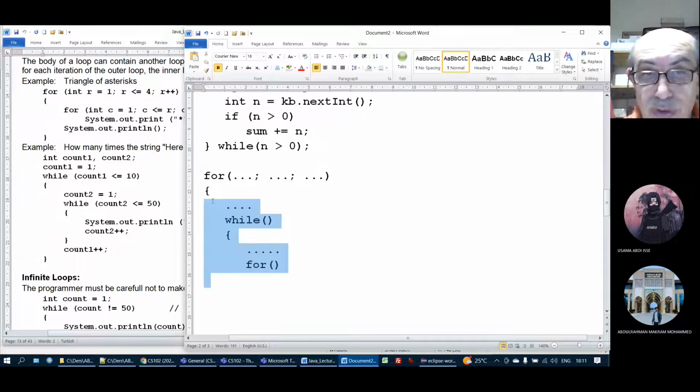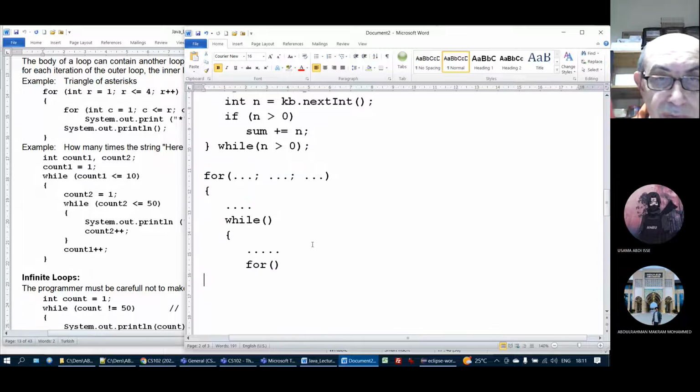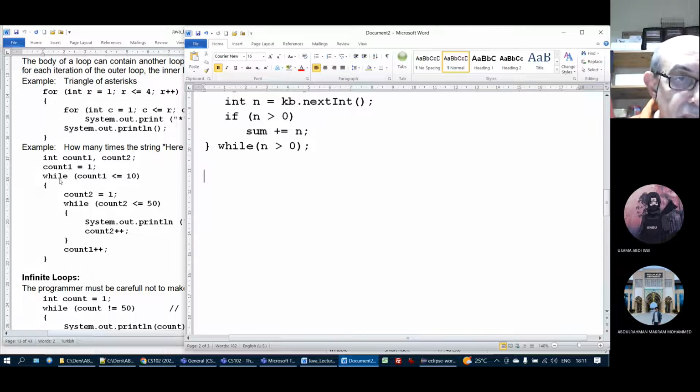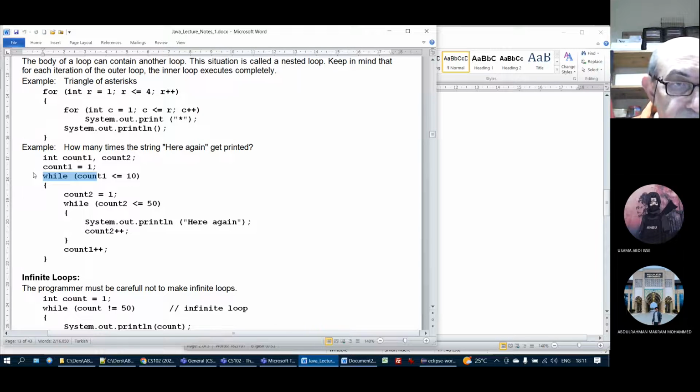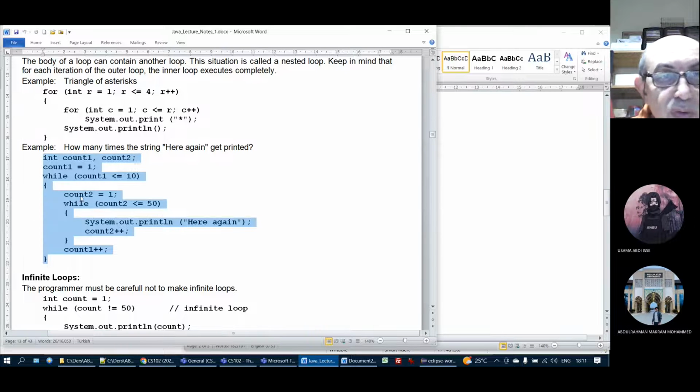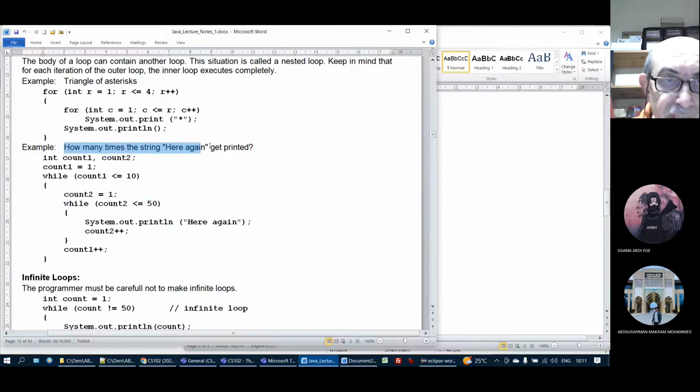As long as, of course, you know what to do, as long as this solves a given problem. We can have this kind of nested for loops, while loops, etc. Here we have a while loop, which has this. You can just copy from the lecture notes, and the question is how many times the string here gets printed.